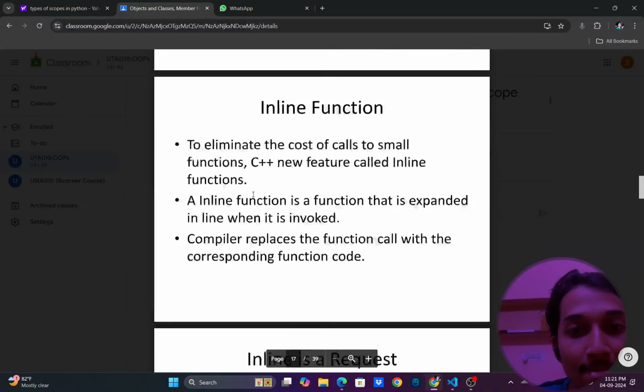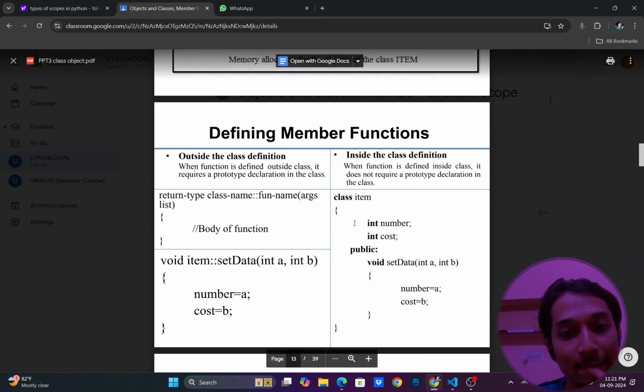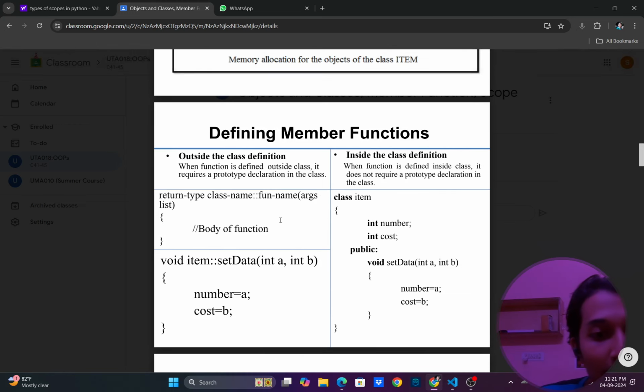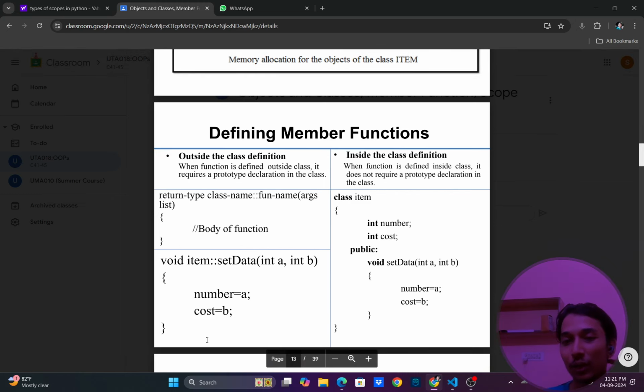Should I explain this or not? Let me just explain it without coding.